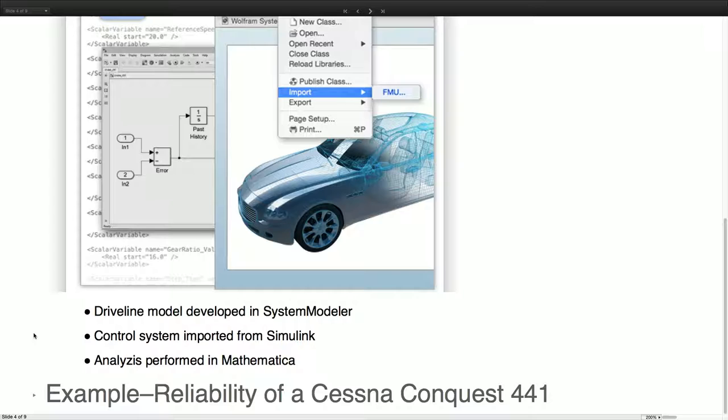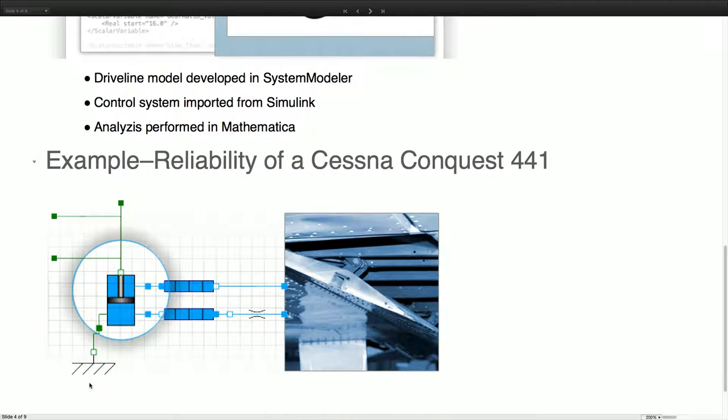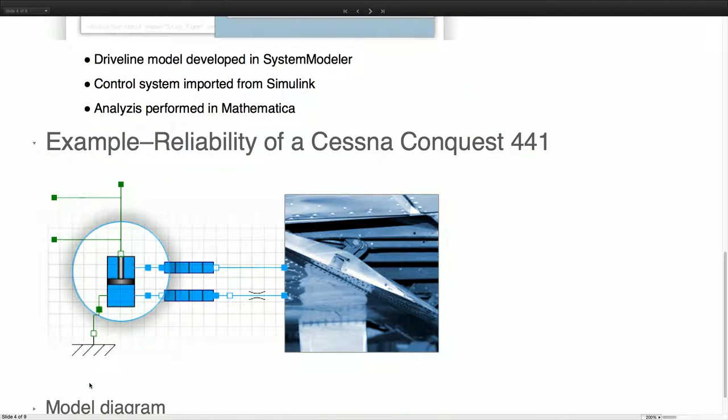So FMI allows you to combine with about 30, 40 different tools, importing and exporting your models and running them, so you have an integrated tool chain where you can use it together with whatever you're using at the moment at your company or university. The other big thing there was reliability. And reliability has been around in Mathematica for quite a bit.